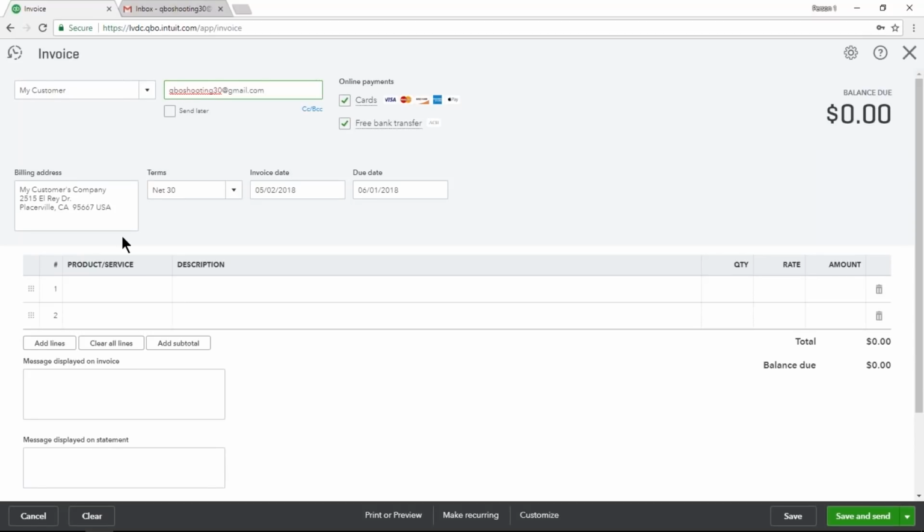Now, right now we only see the terms, invoice date, and due date. Terms are the number of days that the customer has to pay from the day that you invoice them. So we're invoicing them from May 2nd, 2018. They get 30 days to pay it, which means that this is going to be due on June 1st, 2018. That's 30 days from now.